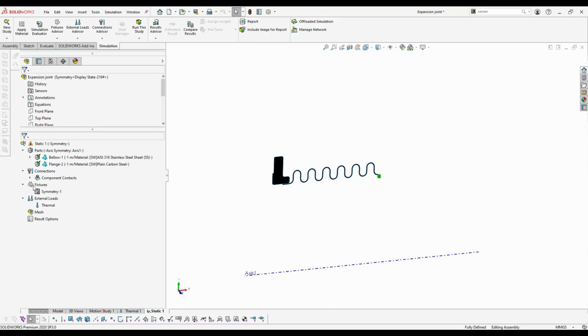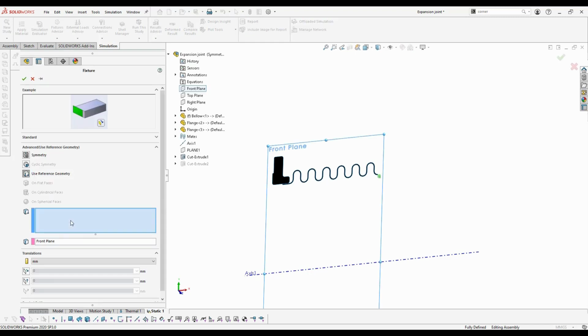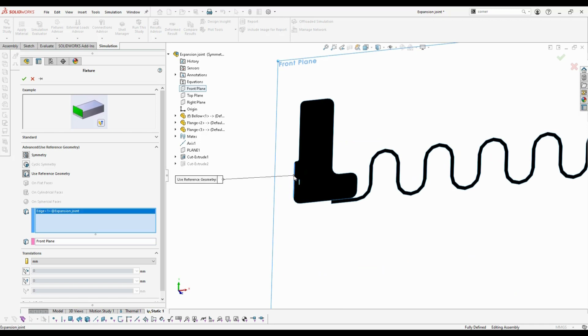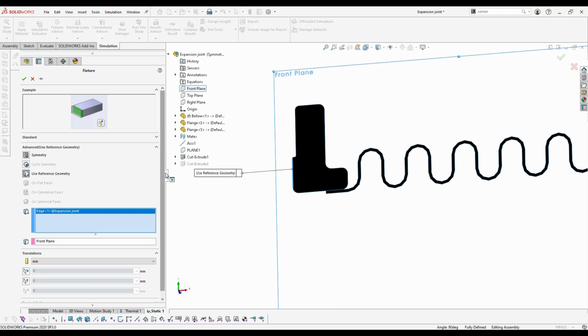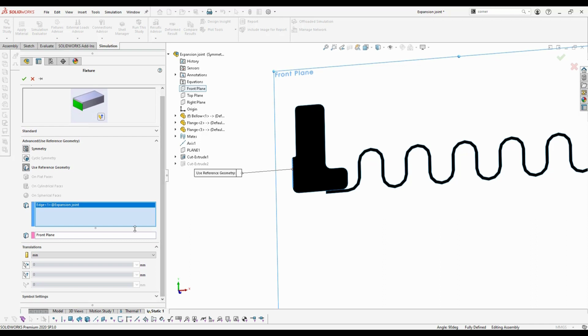So this expansion joint will of course expand along the length, or axially, this direction here. So I'm going to do that as a displacement. I'm going to right click and go straight back into my advanced fixtures. This time I'm going to use reference geometry. I've already got the front plane selected here, and now I'm going to say that this edge has a displacement, a translation in this case, of 4 millimeters.